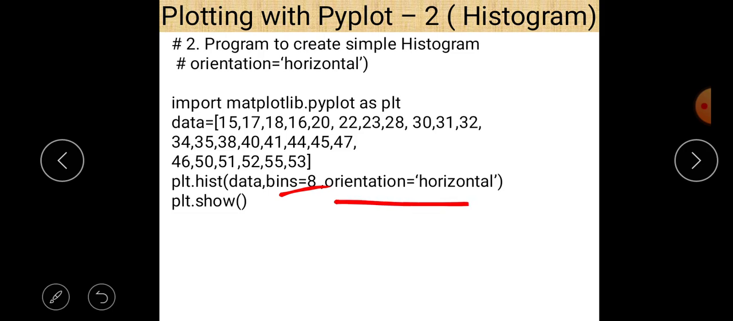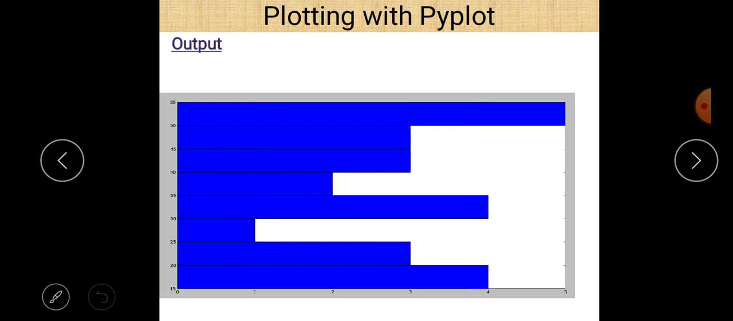But orientation is also given, and orientation is horizontal. Basically, if you want to draw a horizontal histogram, then there is a parameter named orientation. Give that parameter the value horizontal, and using this you are able to draw a horizontal histogram here. So orientation is equal to horizontal here, and after the execution of that program, you can see that is the output.